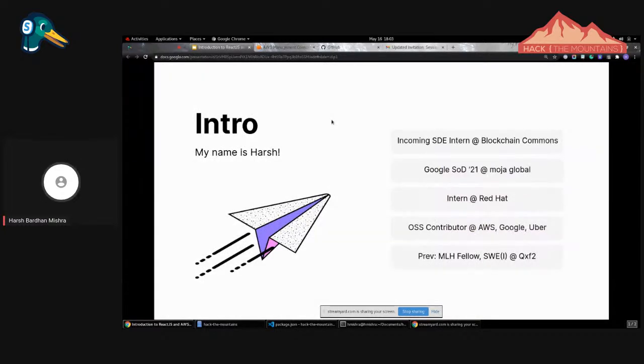So let me start off with a gentle introduction to myself. My name is Harsh, and I'm an intern at Red Hat, and I'm also currently a Season of Docs intern at Moja Global. I'm also an incoming SDE intern at Blockchain Commons, and I have contributed to various open source projects at AWS, Google, Uber, Microsoft, and more. Previously, I was a Major League Hacking Fellow and a software engineer intern at QXF2.